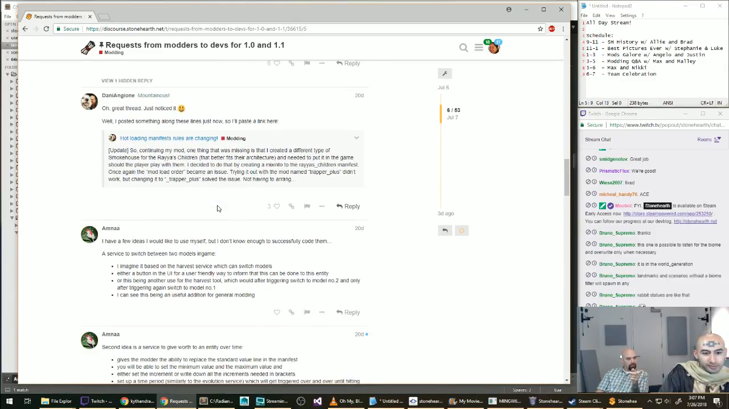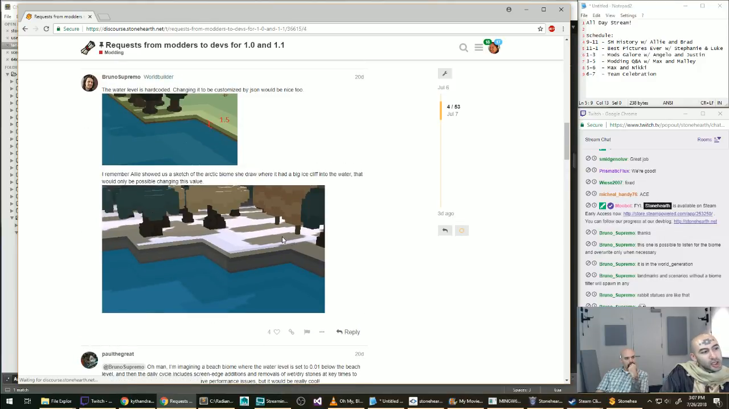Do we finish the water one? Yeah, basically, it's probably possible, not super straightforward, and you can probably get the same effect by just changing the levels of your terrain.